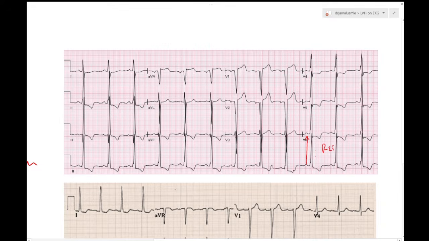While you add it to the S in V1, and the S in V1 is going to be from here till here. It's going to be 5, 10, 15, 20 or so. So the S wave is 20. If you add them together, you'll end up with 45 millimeters, and that's above 35 millimeters. So that tells me that this patient has LVH.